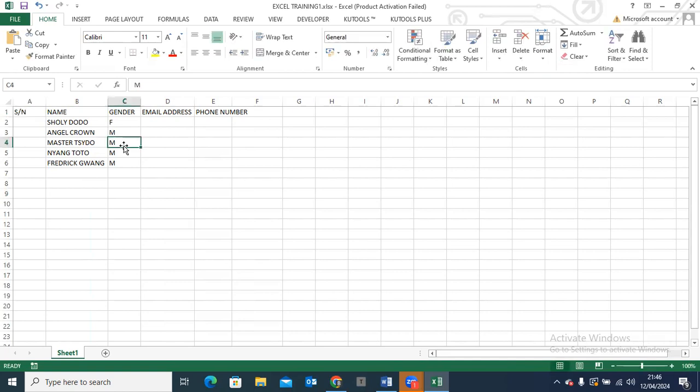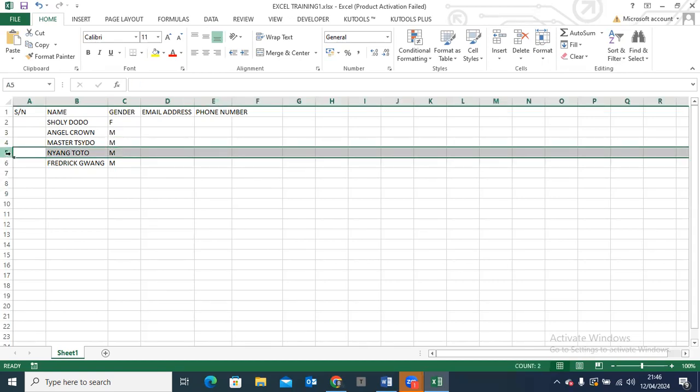Are we there? Are we making progress? I believe so. So the next thing we want to do is, let's say there's somebody who is supposed to be here, who I'm supposed to add before Inyang Toto. Who is that person? So I need a space there. I don't have to delete the information I put in for Inyang Toto and Frederick Gang before I add the person. It is the same way we created a new column that will create a new row.